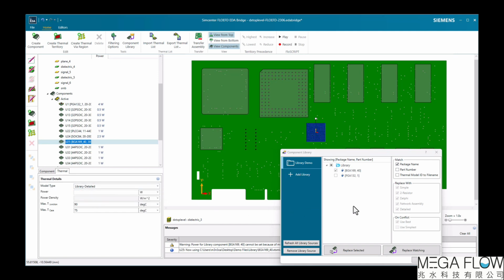The other method of replacing is to use Replace Matching. Here first you want to select which libraries you want to swap the components from, and then what kind of match criteria you want, whether it's from the package name, part number, or thermal model ID, and then which ones you want to replace it with. Now if you have multiple matching library items, you can decide whether to use the simplest component or the best component with these checkboxes here.